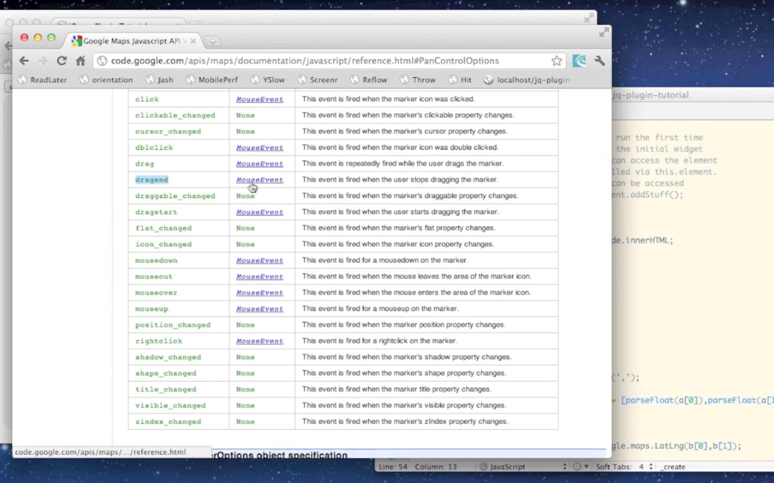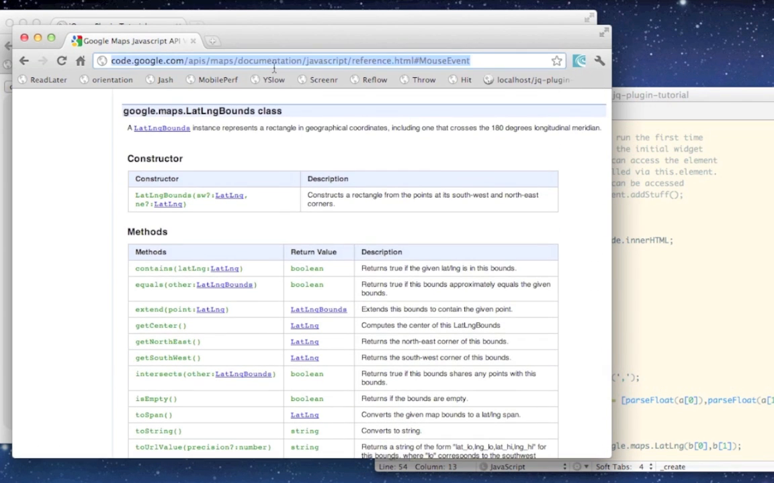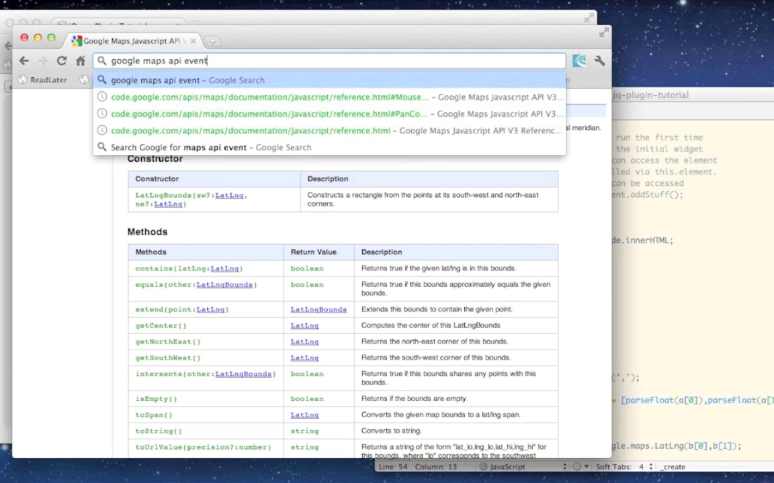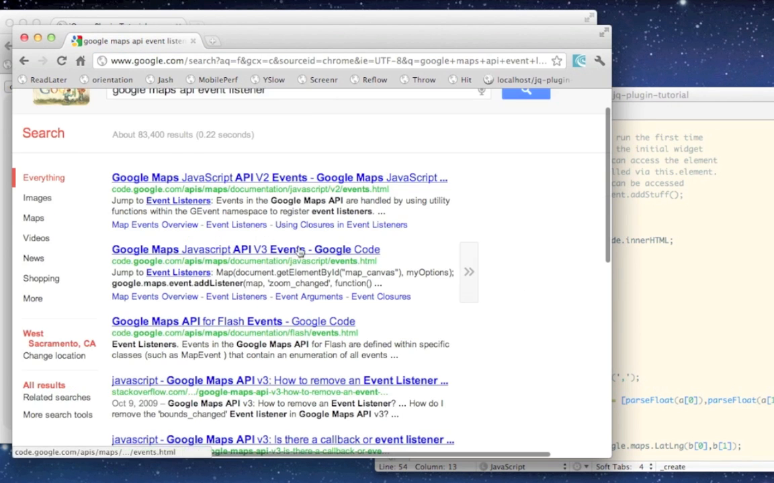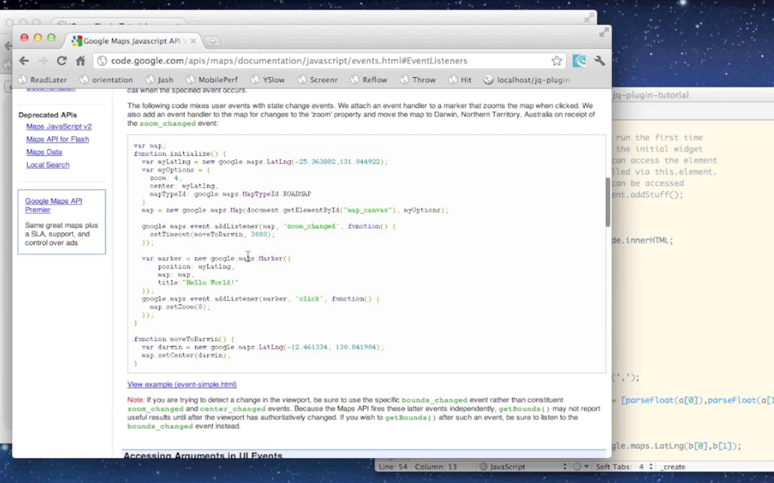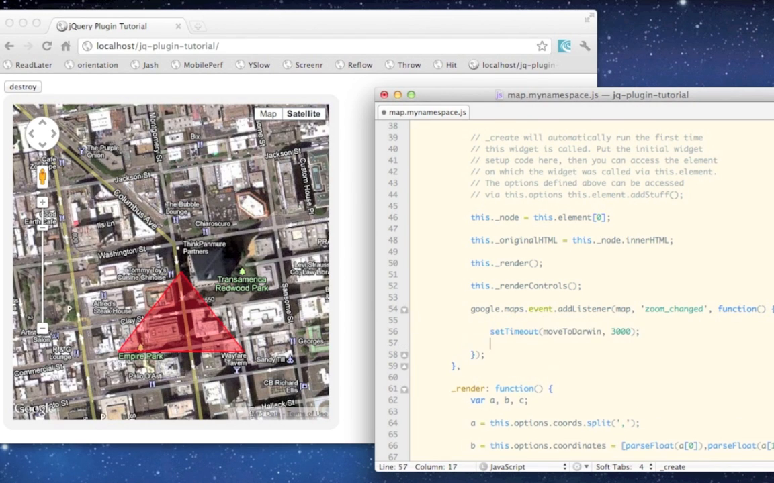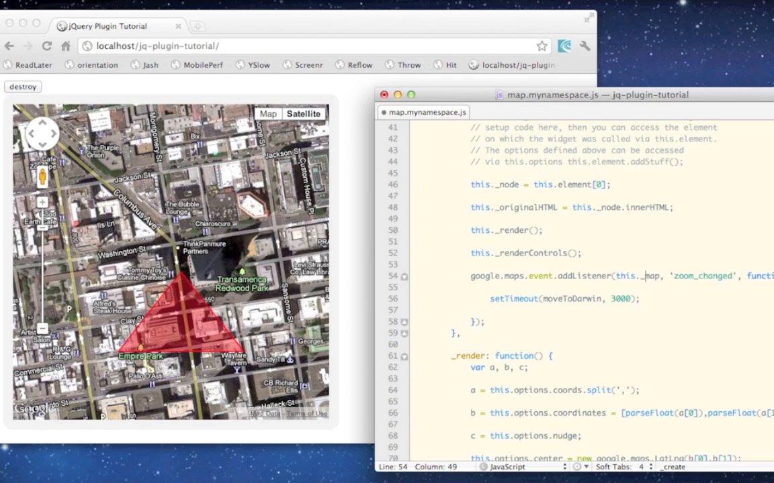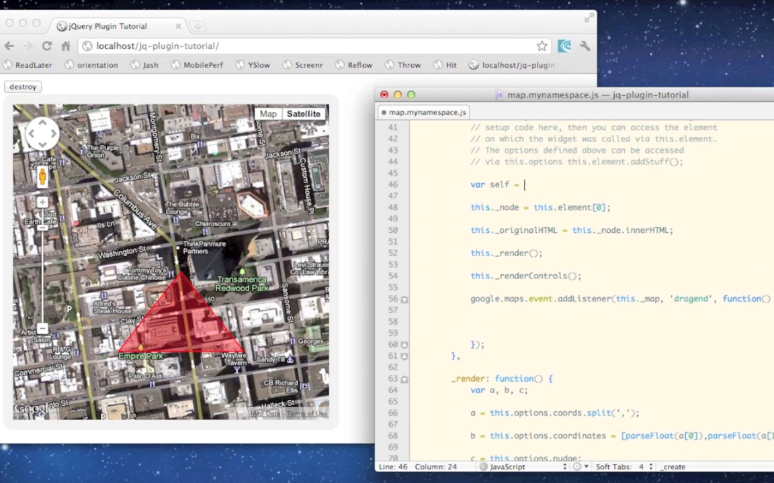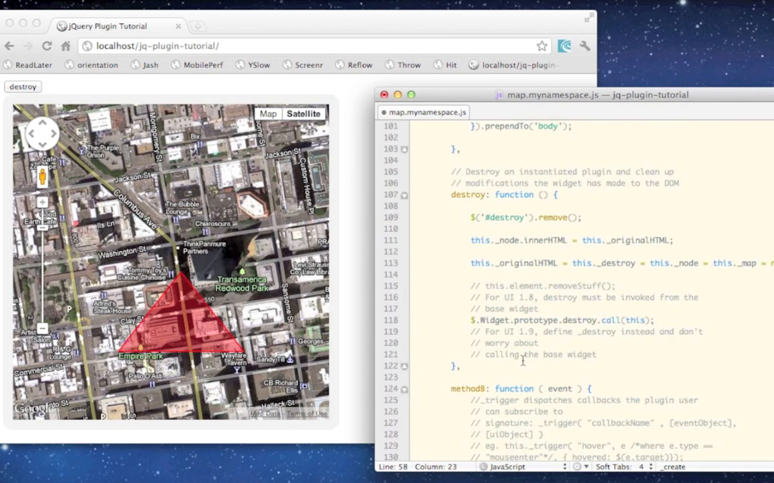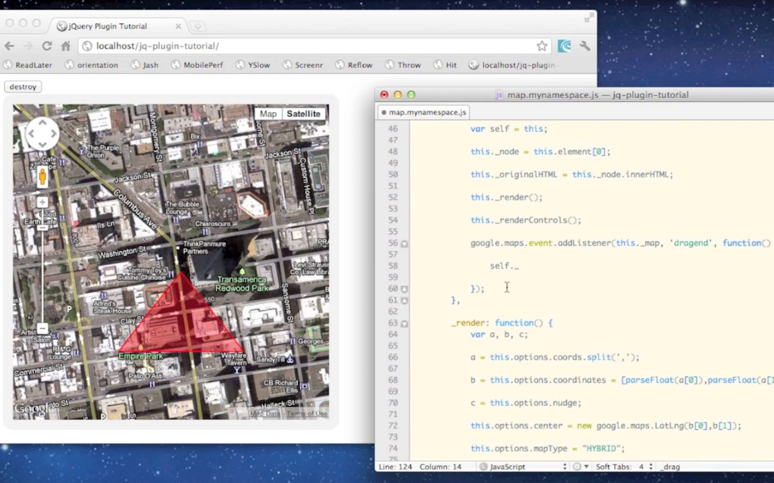Here's the event that I'm interested in. And this is the way I subscribe. I'll paste it in and modify it as needed. Like before, I'm going to set up a pointer variable self equal to this to keep the scope sorted out. I'm going to change it to a private drag method.